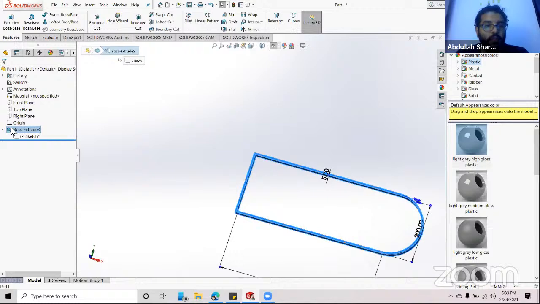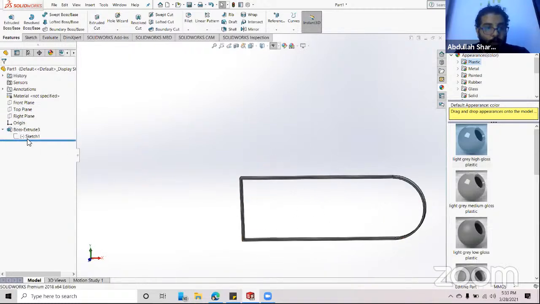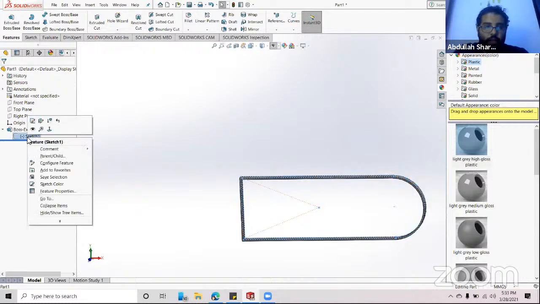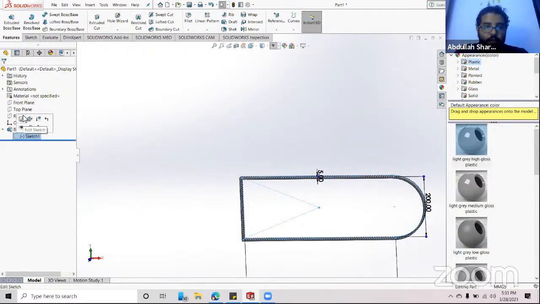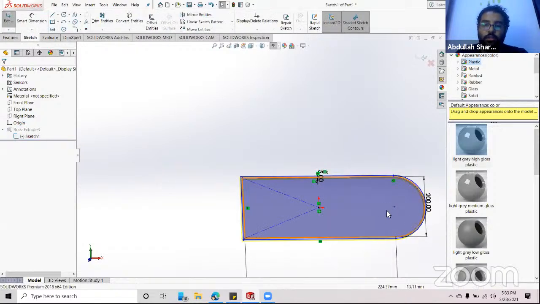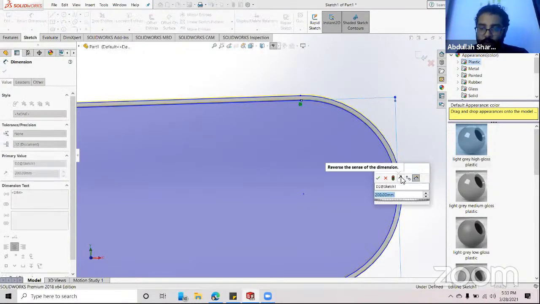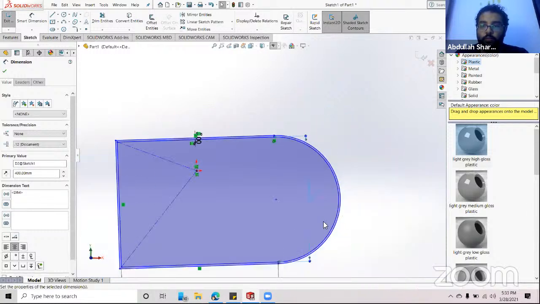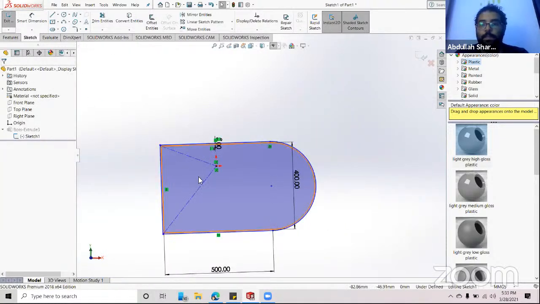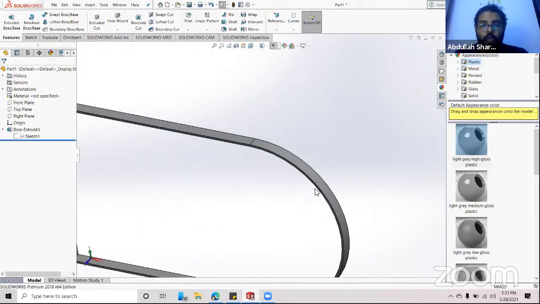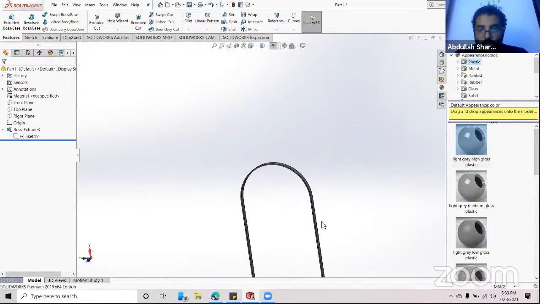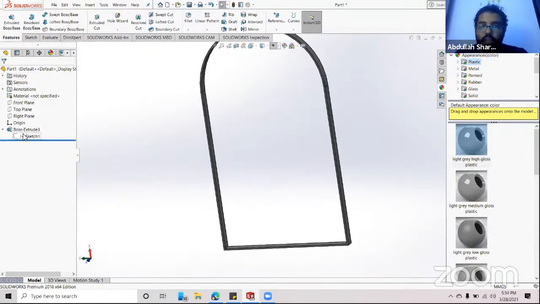If I want to go to the offset and change it again, I can go from here and select edit sketch. As you can see here, there's a 20. If I want to make it 200, or like 400, it will be like this. They will go out of the sketch. I changed the whole arc by just editing the sketch.